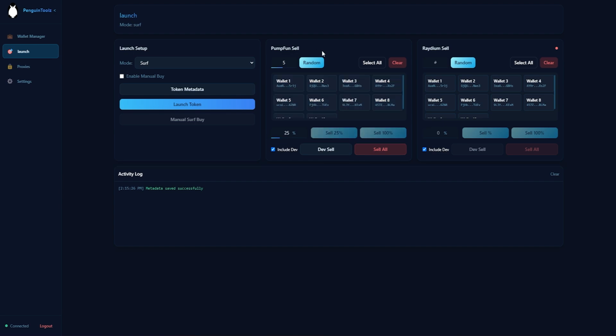Now if your token hits migration, this little red button will turn green when your token migrates, meaning it's live and tradable on Raydium. This indicator is faster than Photon updates.